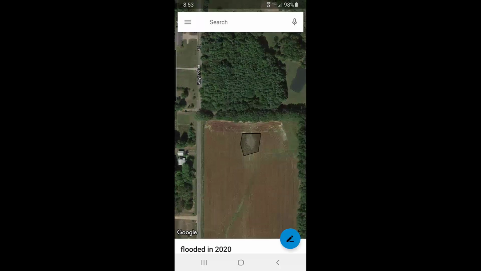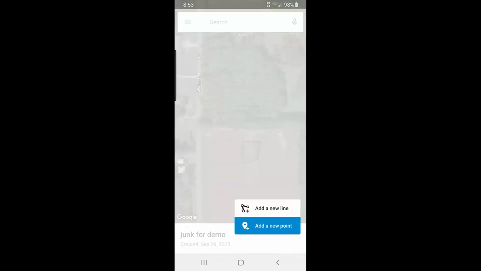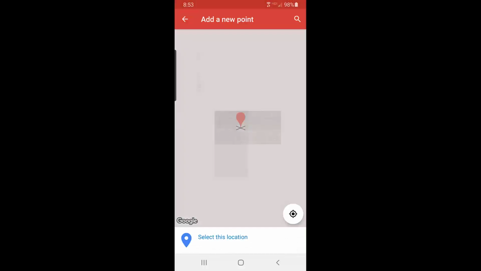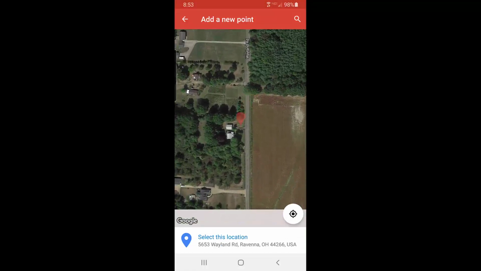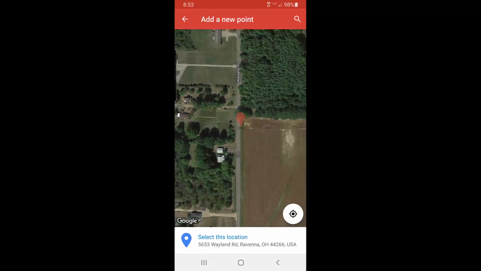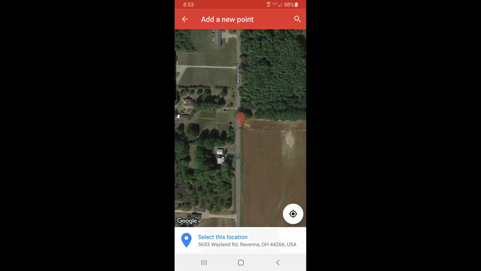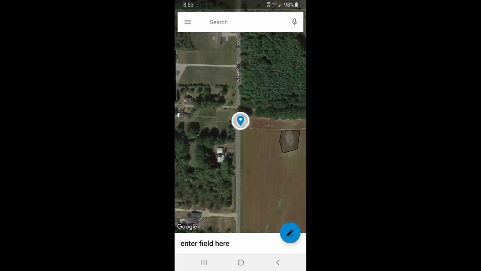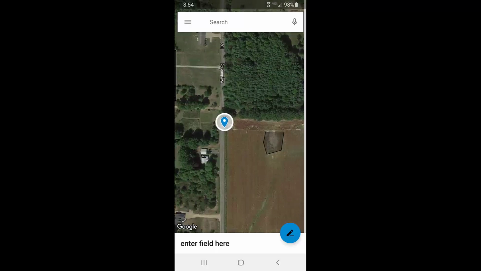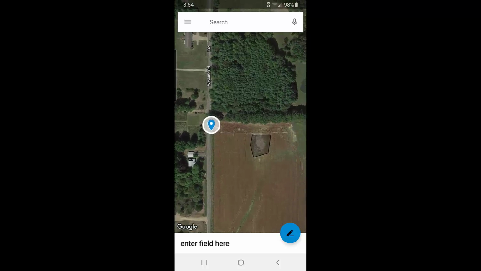So let's go to that field and then add a point. Add a new point. And I'm going to move it on the map here and select this spot right there. And I'm going to label it enter field here. Because I would want people to know to enter there, because if you enter somewhere else along the roadway, you run the risk of damaging your vehicle. So that's where you should enter.